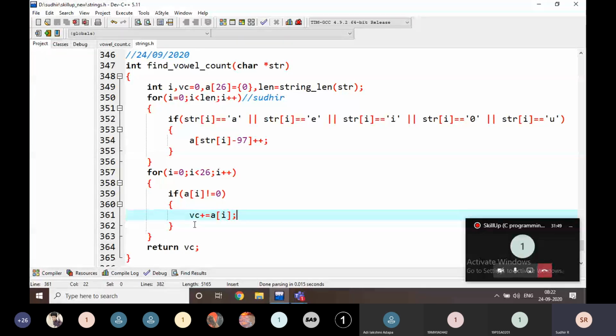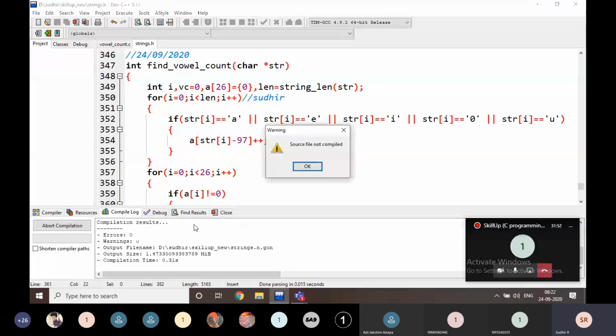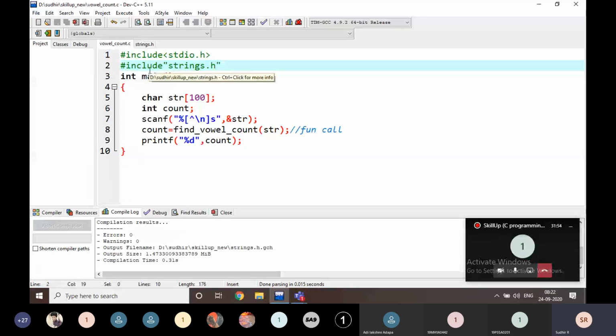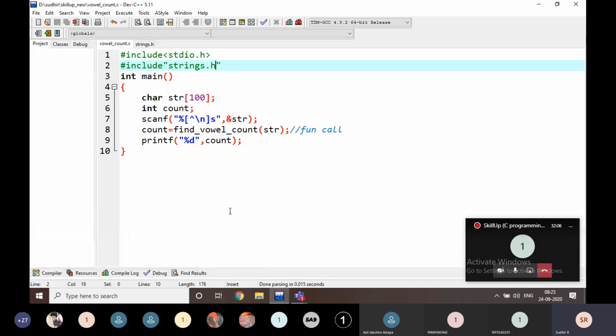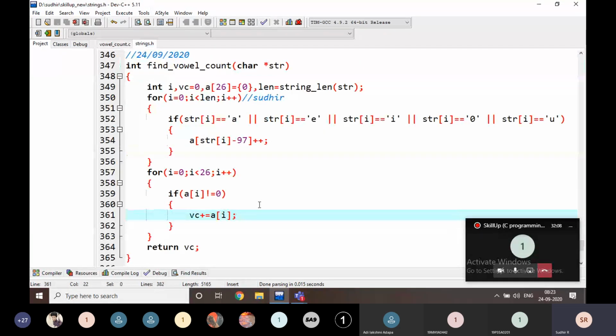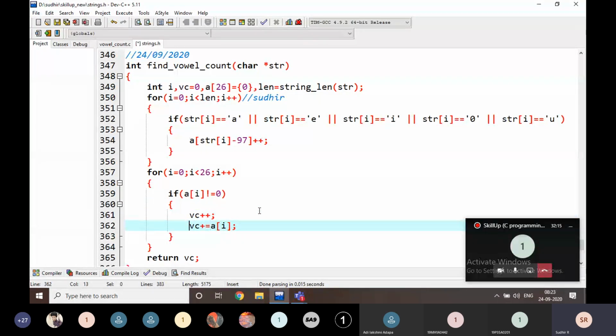Okay, here I am going to write. For example, if I execute it, just look at here. If it is Sudhir, some i is there again. That means four vowels are there. Totally four vowels are there. We can find both using the same logic. Instead of vc plus plus for the unique vowel count, we can use this one also to find how many vowel characters are there.